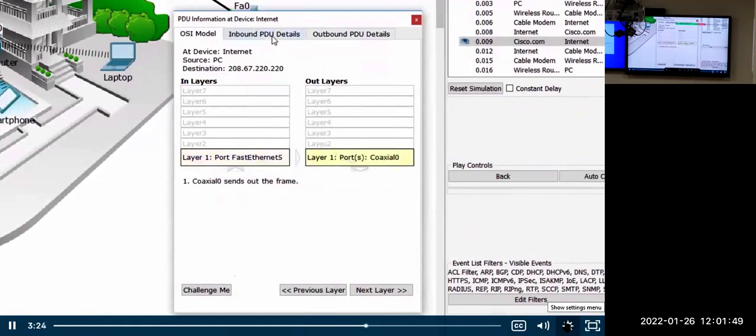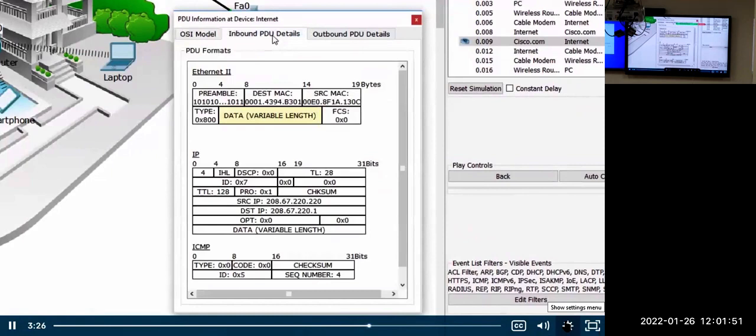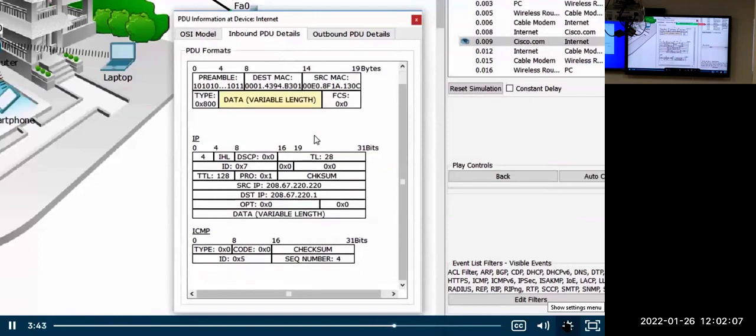The inbound PDU details tab only applies if the PDU you selected is being received on the device. It's not going to appear if the PDU originated from that device. This tab shows exactly what is in the headers of the PDU, known as a protocol data unit. It's broken up into header type and the individual fields in each header.